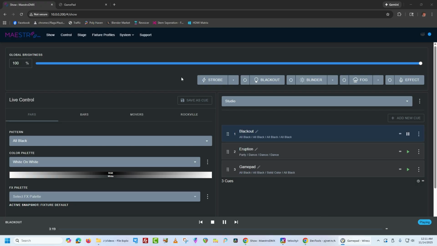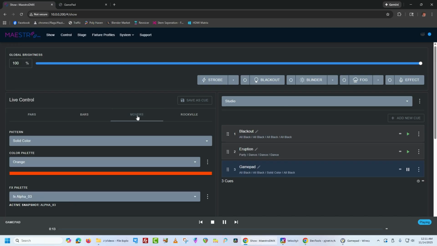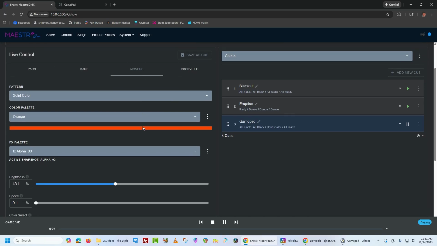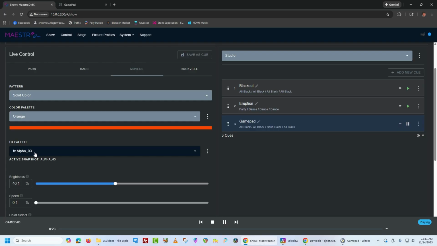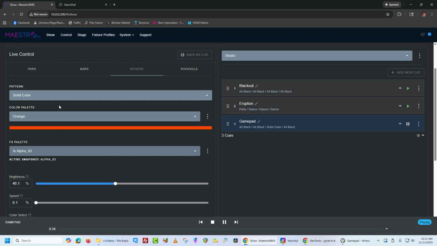I've got this queue running right now called Blackout. I'm going to change it to a new queue that I've created just for this experiment called Gamepad. And your groups are probably named primary, secondary, tertiary. I've renamed tertiary to movers. And you will notice that this calls upon an FX palette called FX Alpha 03, which brings me to my next topic.